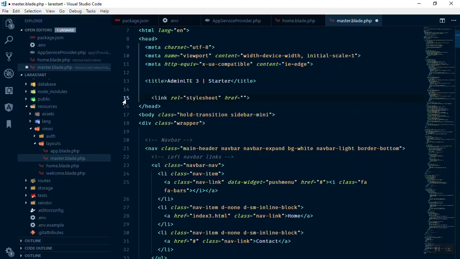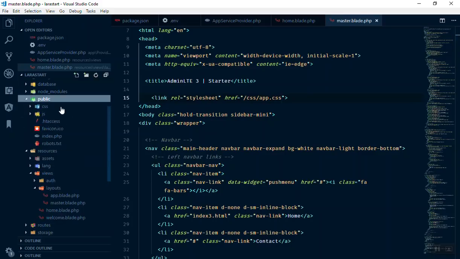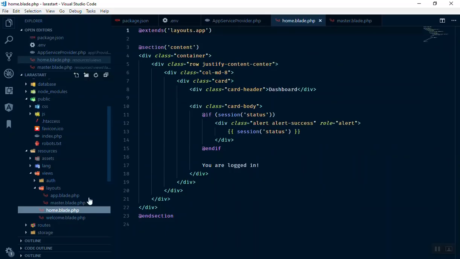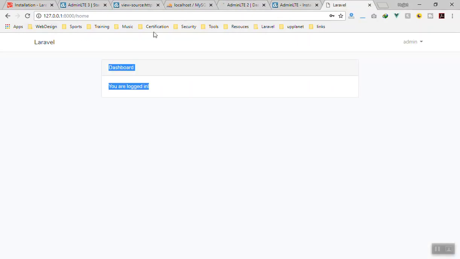So, and then again, this is going to the CSS and app.css. When you refer your URL here, it refers to the public CSS and JS here. So let us open our home.blade.php, and instead of going to the layout directory and opening the app template, we are going to use the master. So I'll save it, and if I refresh my application here, it will just show the broken page.